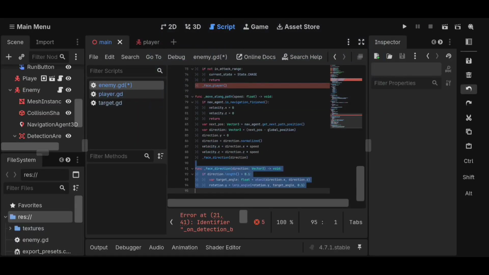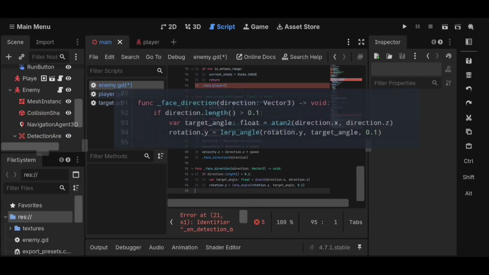Next, let's add the rotation helper function. This smoothly rotates the enemy to face a given direction. We calculate the target angle using atan2, then smoothly interpolate the enemy's current rotation toward that angle instead of snapping instantly, which makes the turning look natural.